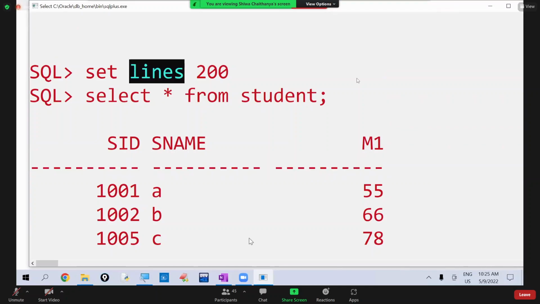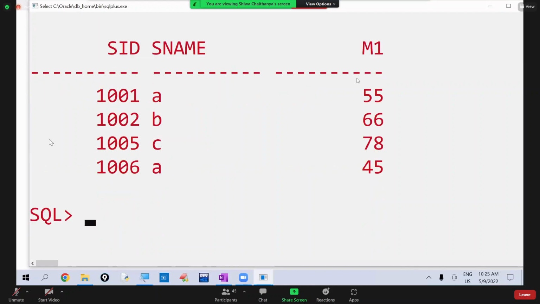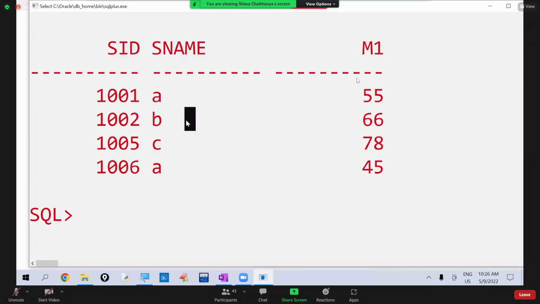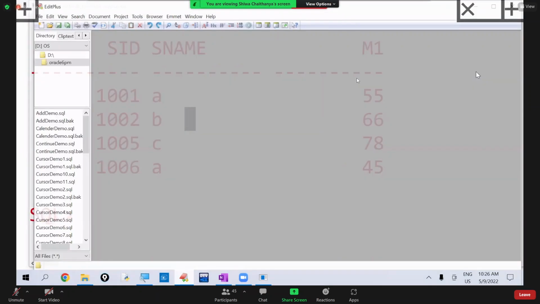Okay, sometimes we set, for example, assume that here 100 records are there. In one page it can display 10 lines only. So at that time, per page it can display 8 records only. Observe. See, for example, assume that page size is 10.